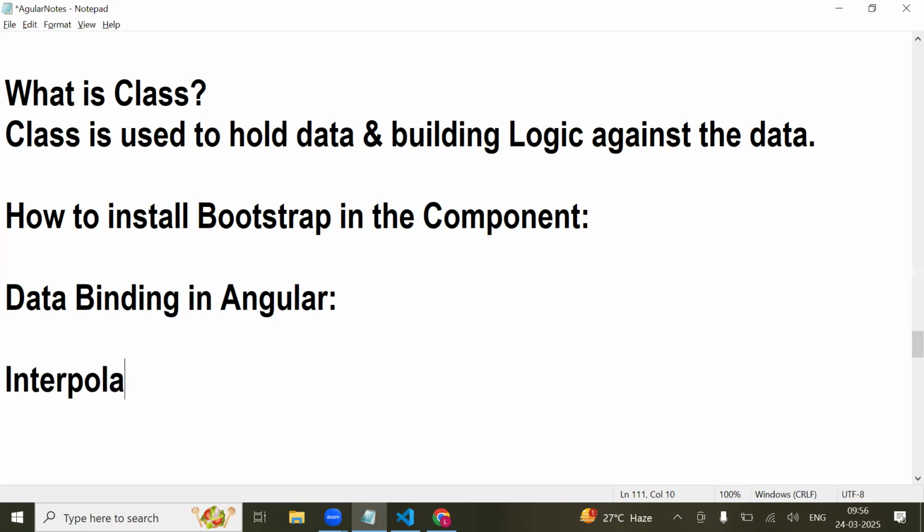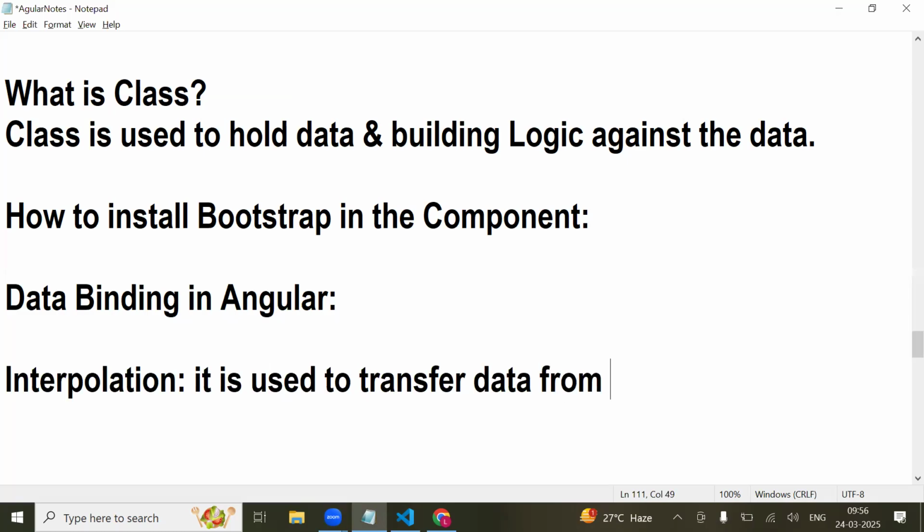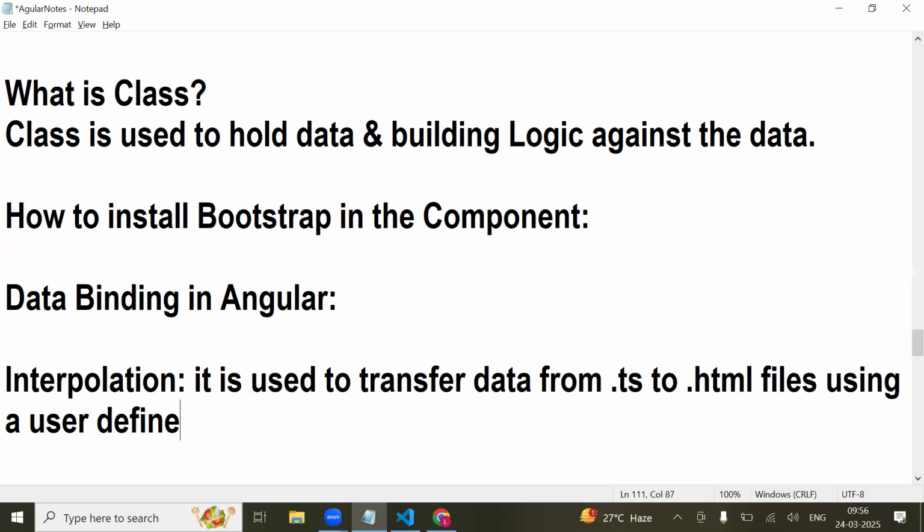So now the point here is interpolation. What is the concept of interpolation? It is binding, used to transfer data from the .ts file to the .html file, using a user-defined variable.